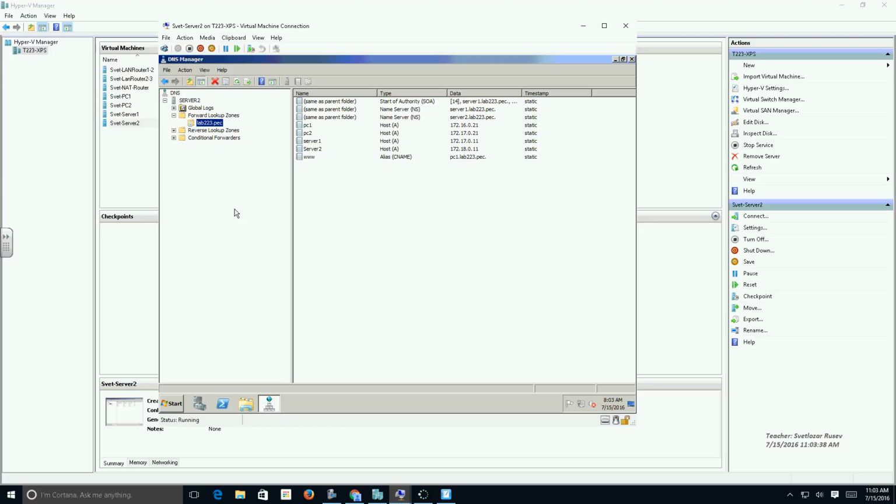Again, this secondary zone is a read-only zone. You cannot create records here. You can't.